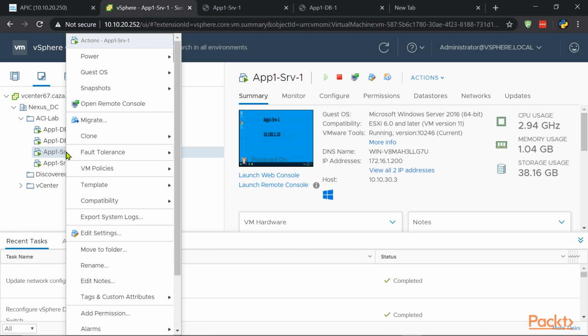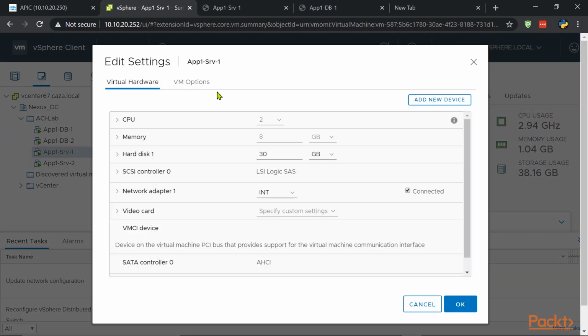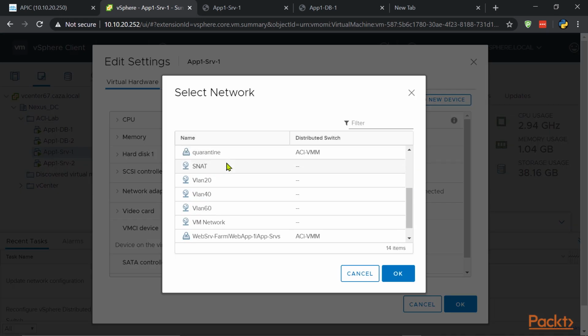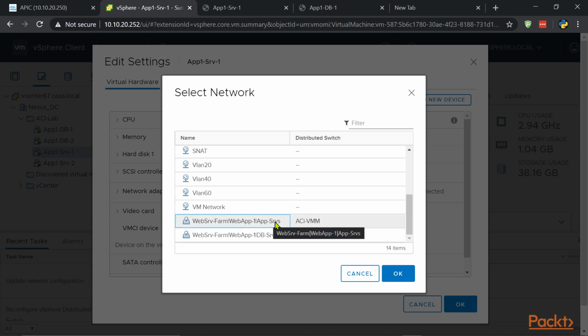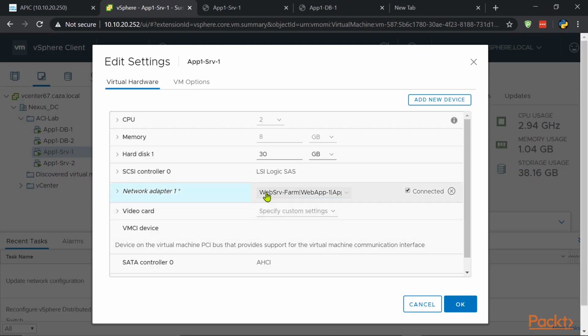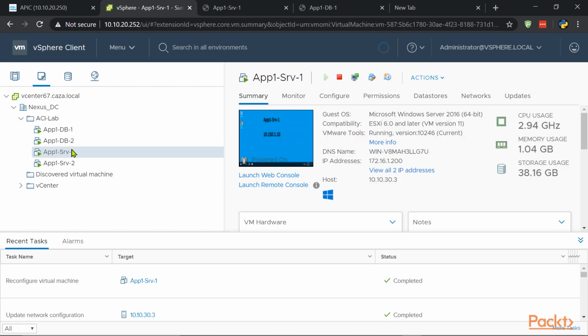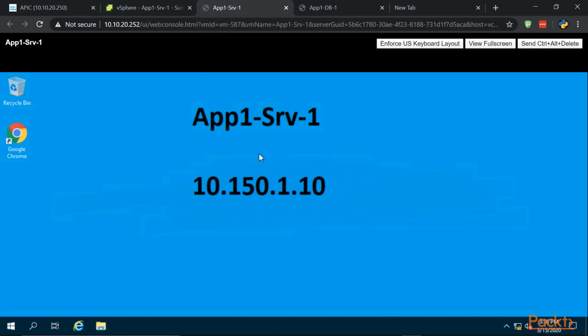Let me select SRV1, right click, edit settings, network adapter, and let's find that right here. So we got the app SRVs port group from ACI. We're just gonna associate that to my app1 SRV1. Press OK, and now this VM, it's part of the endpoint group app SRVS. Let's go ahead into that virtual machine, and I already staged an IP we need to configure on the machine, so then it sits on this bridge domain.